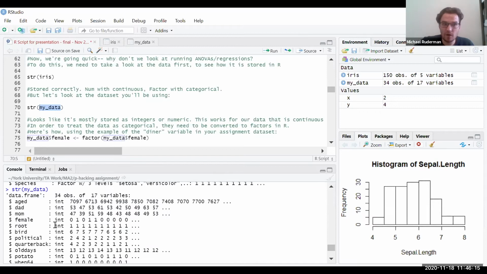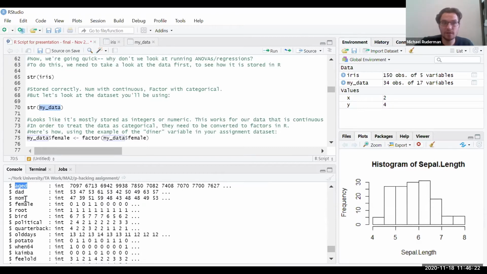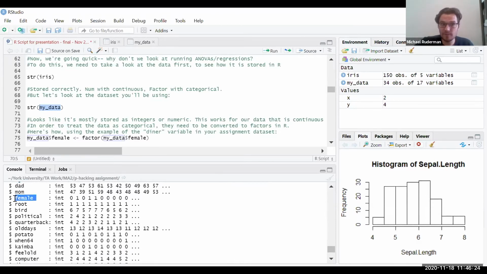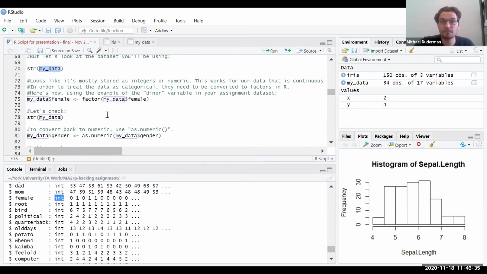Some of these are correct, right? Age is not categorical. Neither is father or mother's age. But something like gender, female here, should be categorical, and yet it is not. So I'm going to show you quickly how to change that. It's this code here. Specifically, we're looking at female. I'm going to explain how this works.